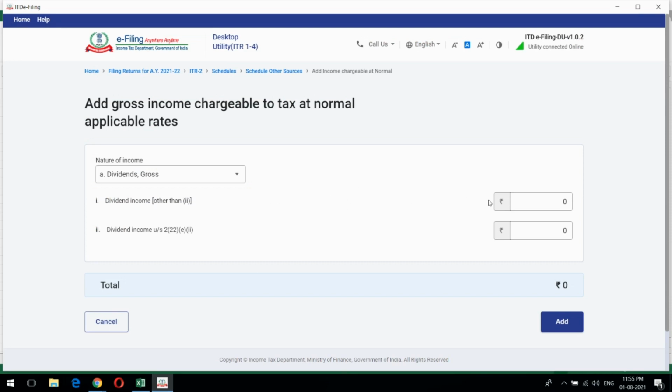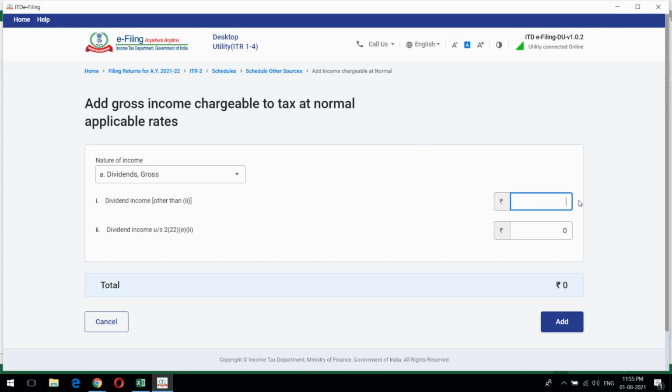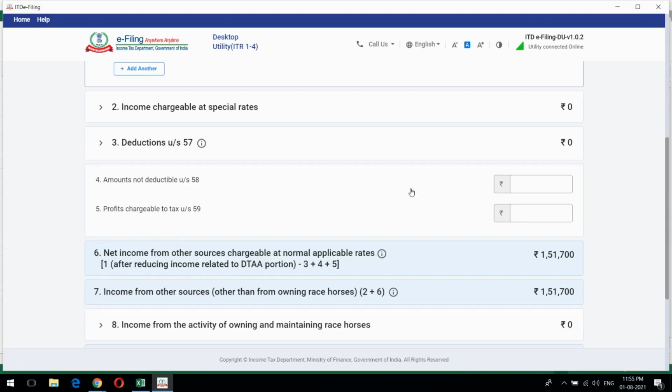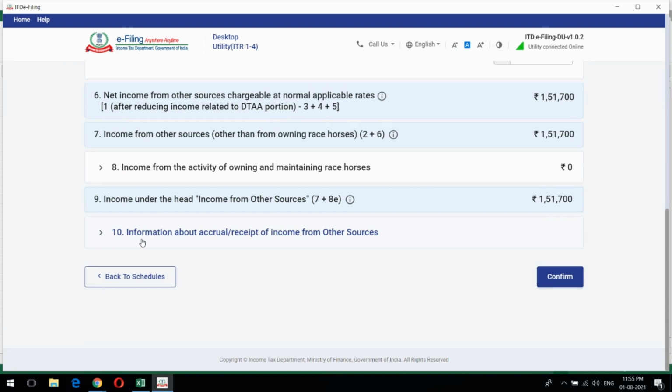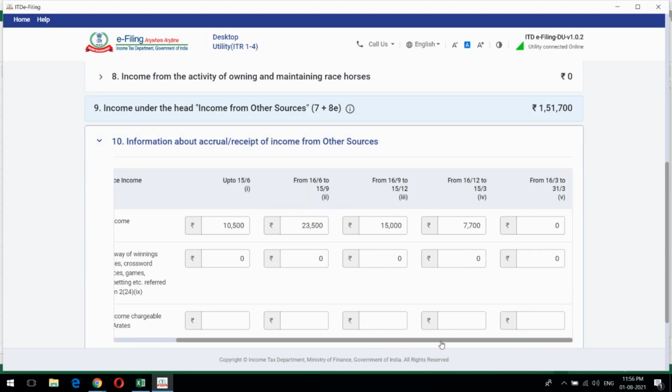Okay, so dividend income, total income from the Excel sheet, if you see, these are the total incomes, and summing it up, it becomes 56700. Let me put it. Okay, this part is done. Now coming to the last part, that is information about the breakup, you have to show the breakup of this. So let's come to this, and I already have made an entry here.